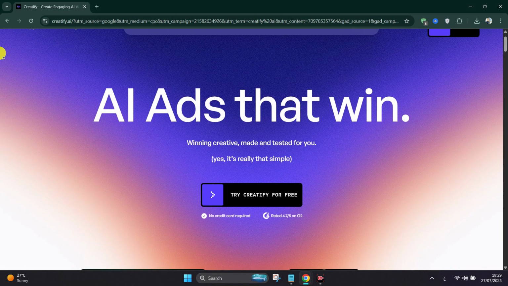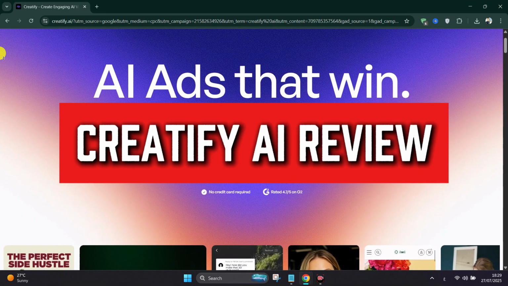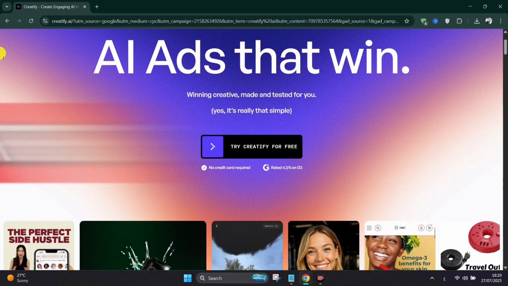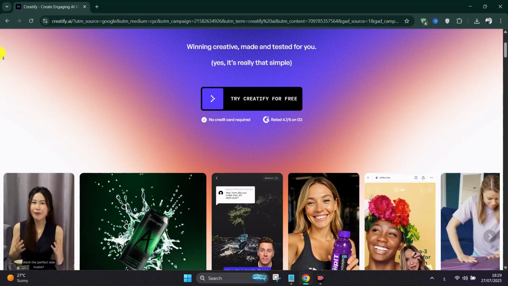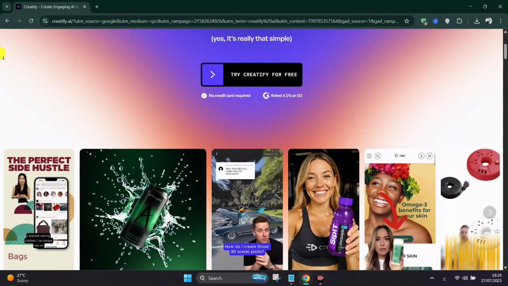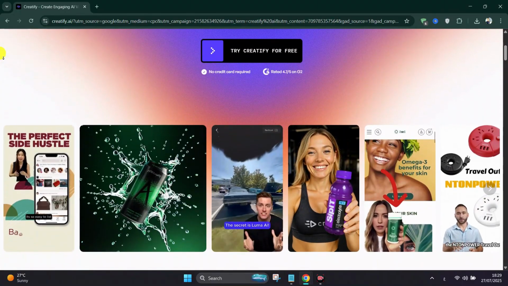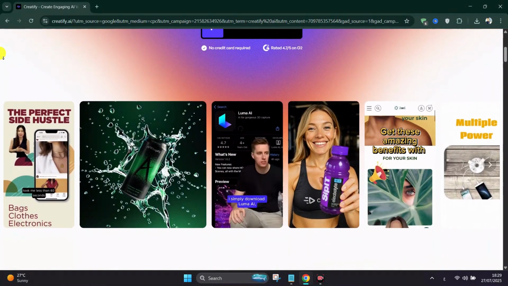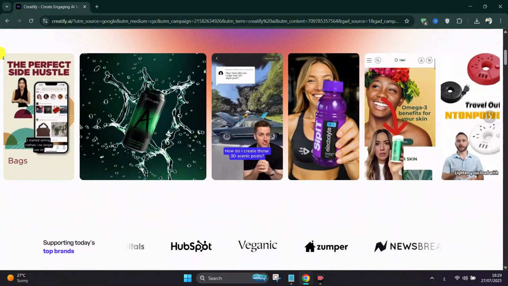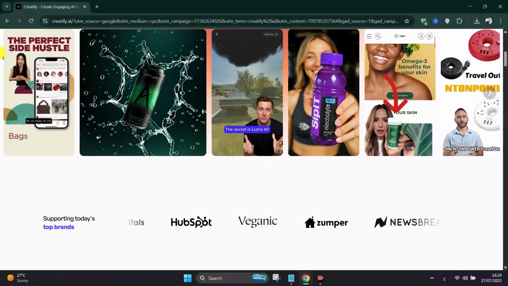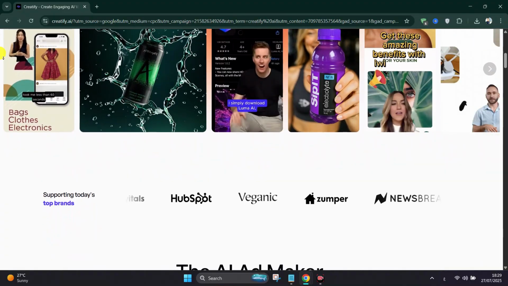Today we're reviewing Creatify AI. Creatify AI is an AI-powered video and ad generator designed for e-commerce brands, marketers, and small businesses. You can create social media-ready product videos by passing a product URL or script, then choose avatars, voices, and templates. It's built for speed and scale.